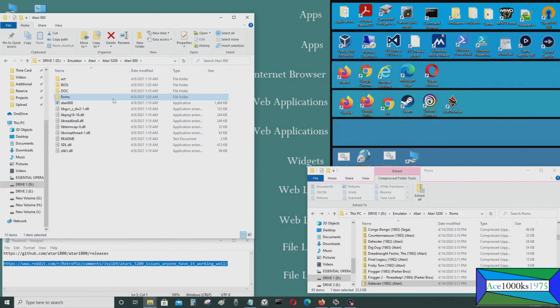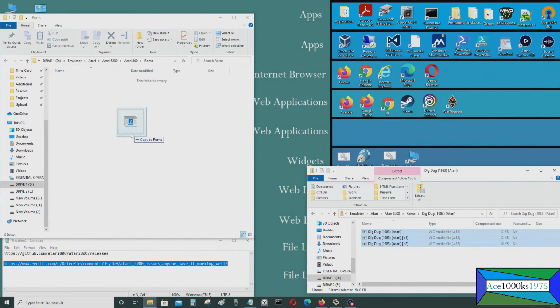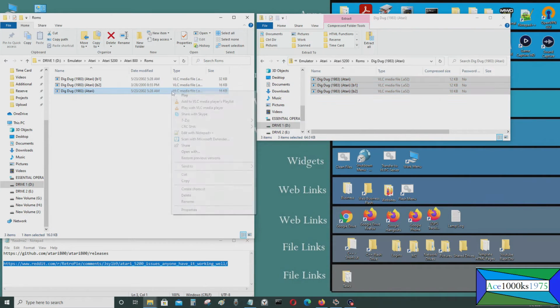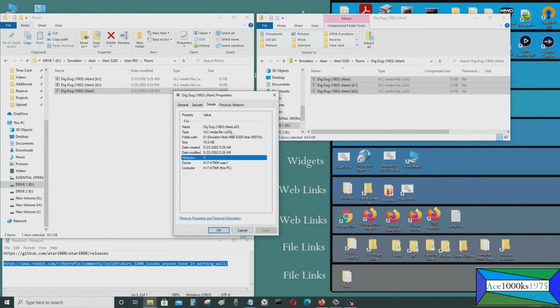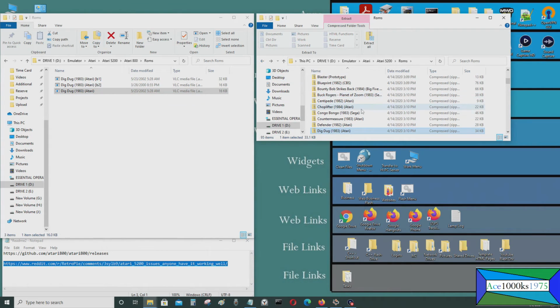Games. And for this emulator, you can't run games that are zipped up. So what you have to do is you need to unzip the game and put it in there, just raw. Let's see what kind of files they are. .a52 files. Okay. That's the format of the files.